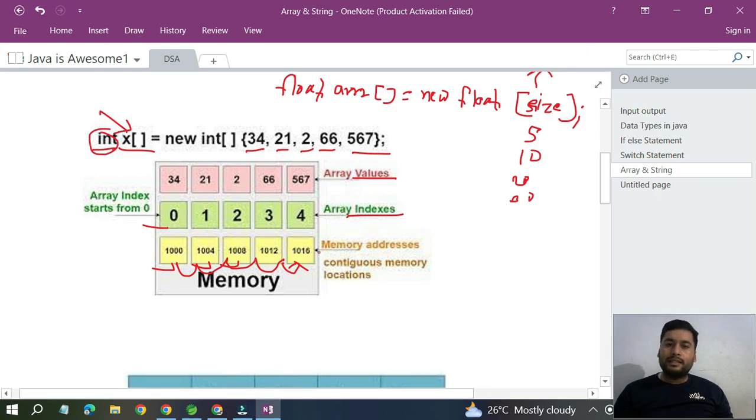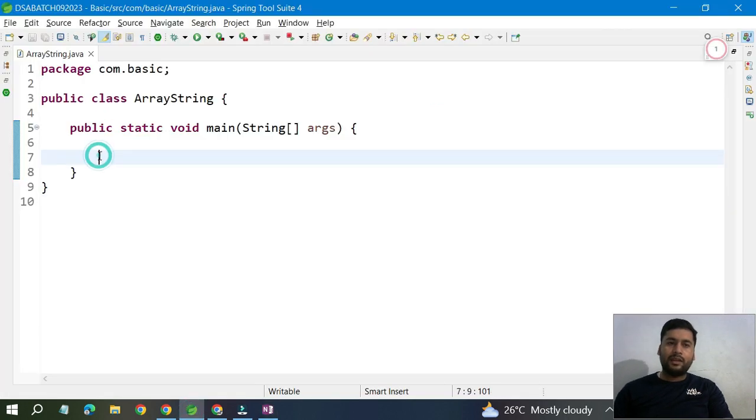Okay, this is the memory address, and this is the continuous memory allocation it will provide if you go with the array. Okay, let me do something practical. So basically, if you go to Eclipse and create any array, what I'm going to do is create one array.